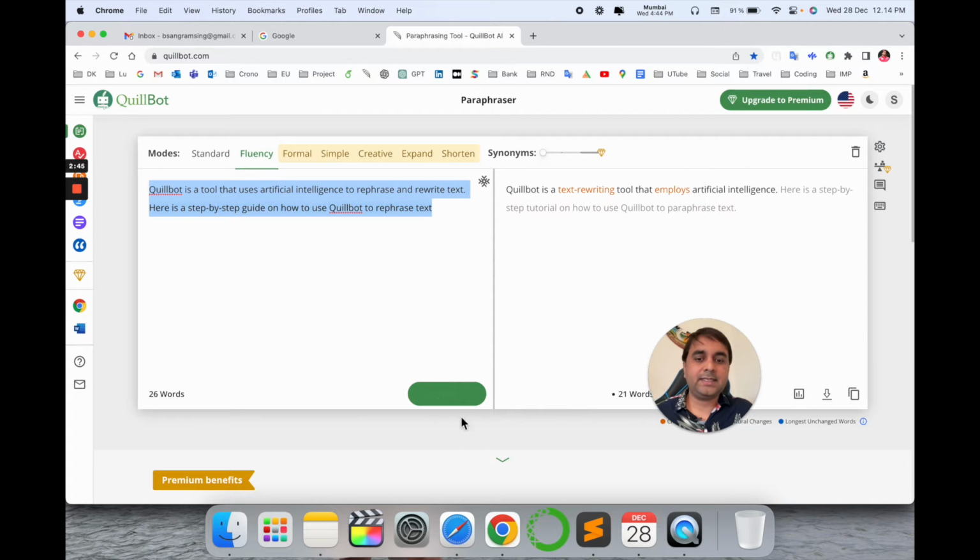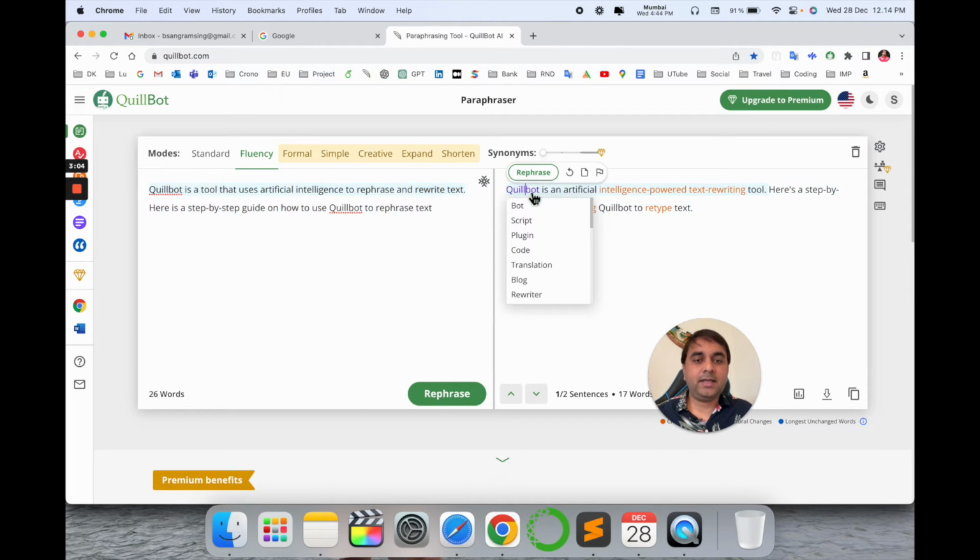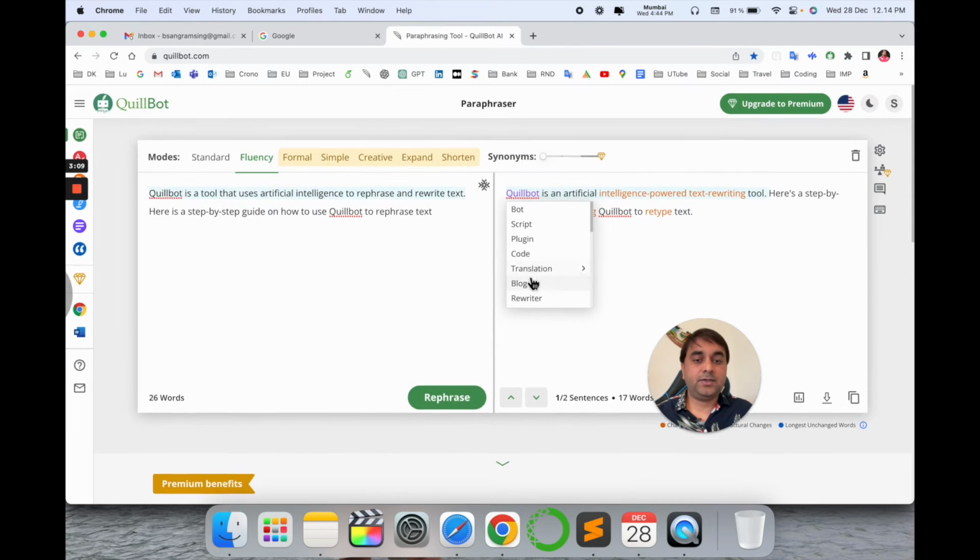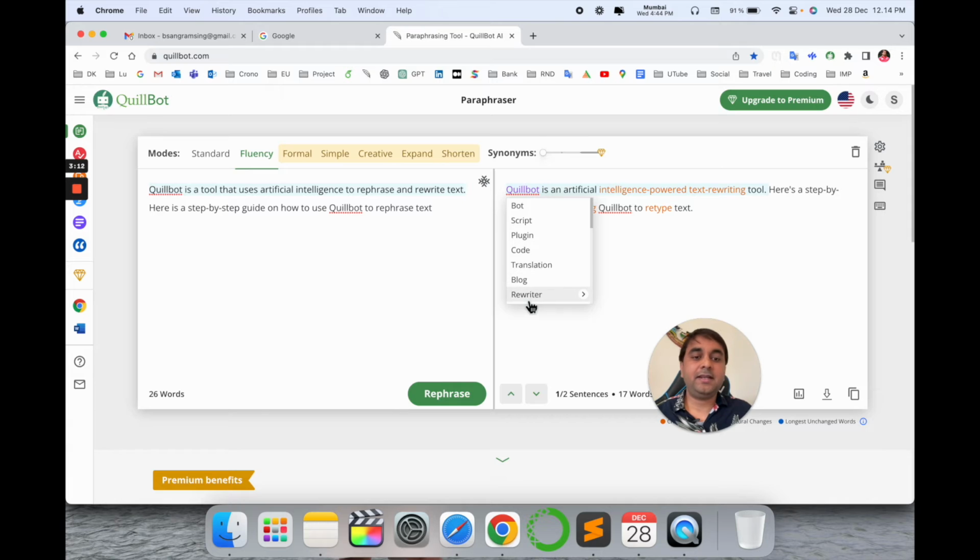Otherwise you can go with fluency. Two options are absolutely free, fluency and this one. So now we can go with fluency. QuillBot is artificial intelligence that provides a text rewrite tool. So you can change it again here. Look at this, if I come to my arrow and click, or just click here, you can change a single word also.